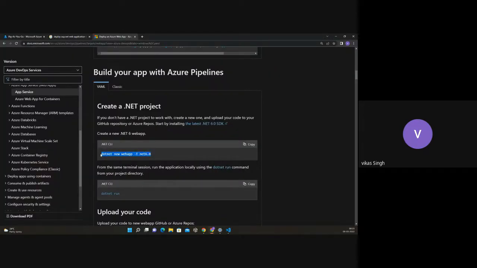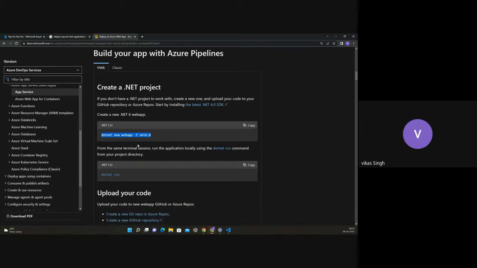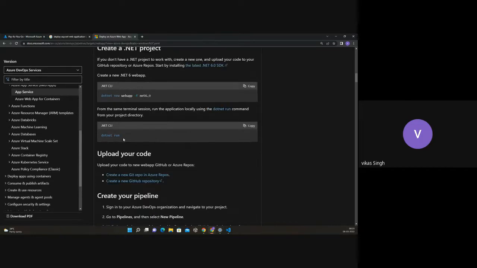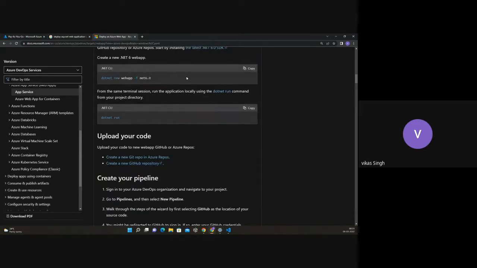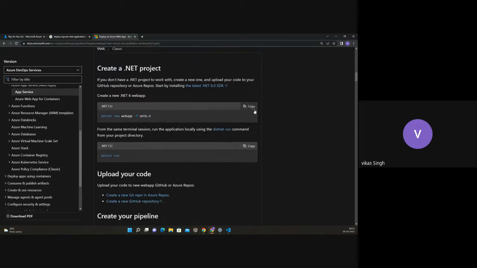In the real-time world, you will get this application code from your developer, right? In a real-time project. So we don't have that code here. This part is building your app with Azure Pipelines. The first part till here is where we generate a demo application, and then we will use that code as our source code for our pipeline. Hope that is clear for you all.